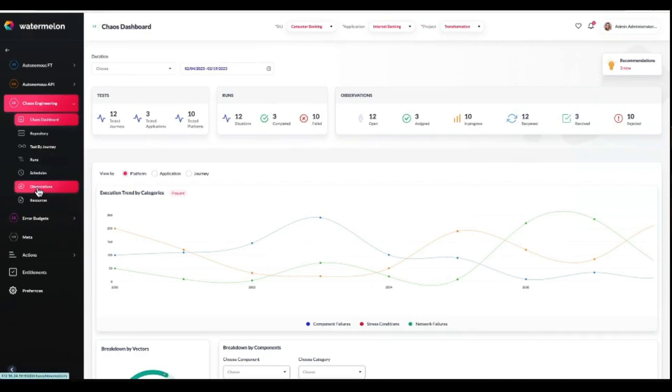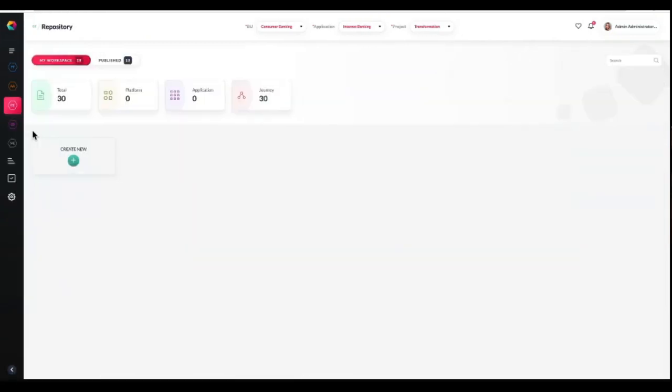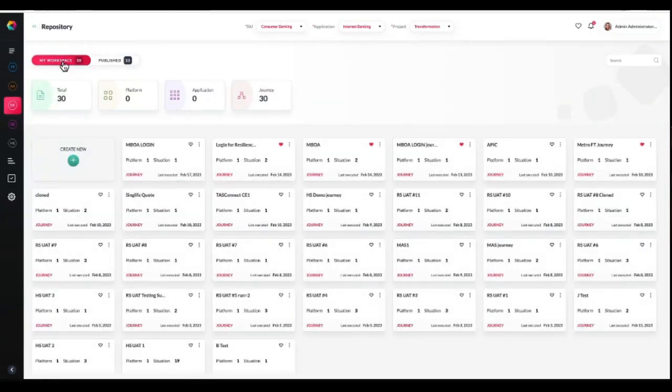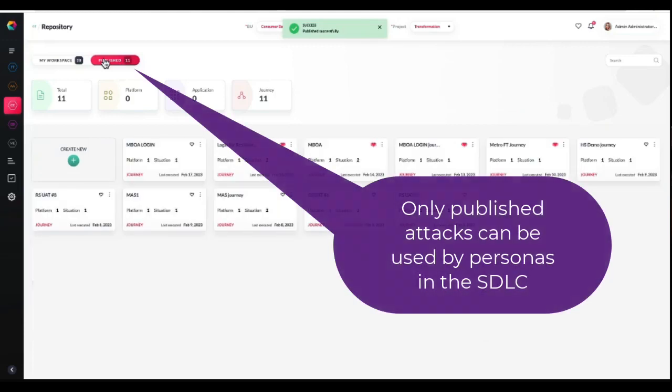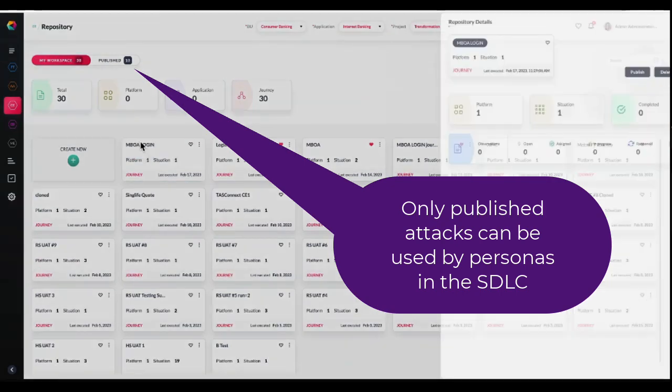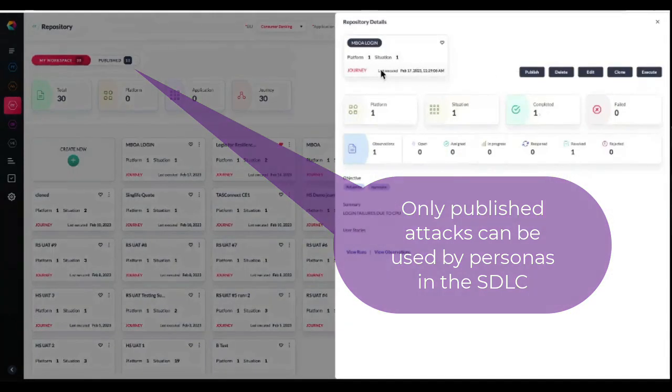The Chaos dashboard gives you access to various things like observations and resources, which we'll get into. We'll look at schedules, but let's start by looking at the Chaos repository. This is a one-stop shop for all your chaos attacks. The important thing to realize is that you have a dev space, which is called your workspace. From there, you can publish chaos attacks into a workspace, which is accessible to the rest of the users of Watermelon. Unless something is published, it doesn't go into a usable state.